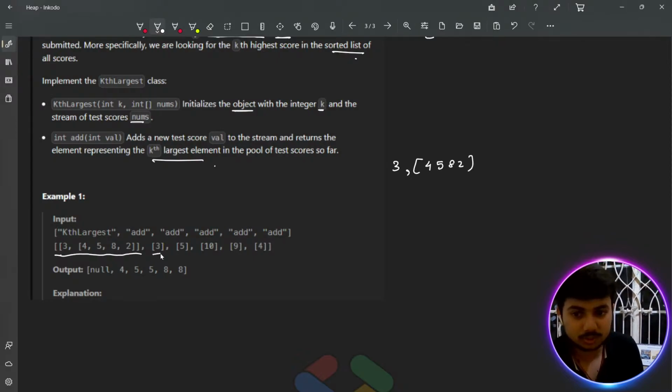नेक्स्ट व्हाट वी आर टोल्ड इज टू ऐड 3 इनटू दिस वेक्टर, दैट इज वी आर पुशिंग बैक 3 इनटू दिस वेक्टर. Next, what we are told to do is we are pushing back 5 into this vector. And every time we are pushing back things into the vector, we need to return k largest.